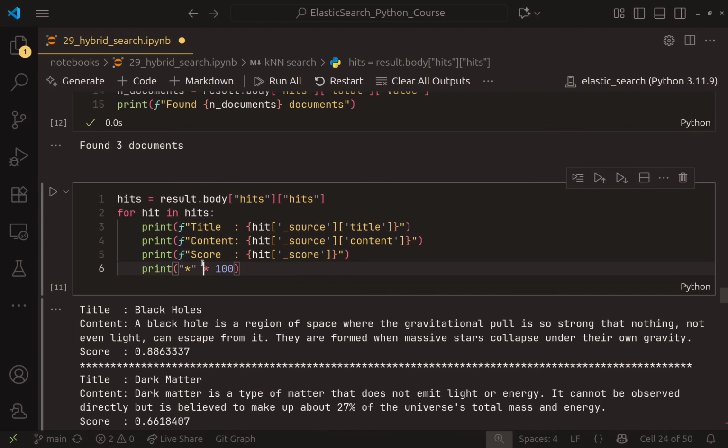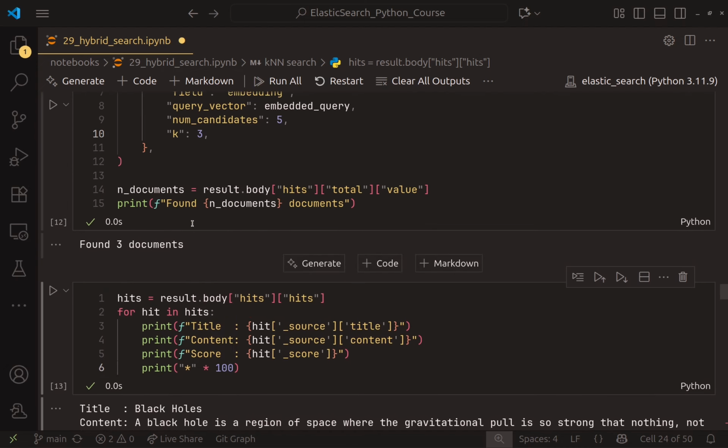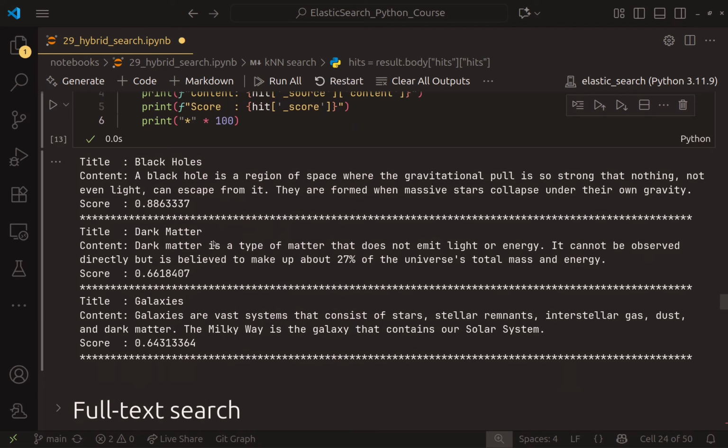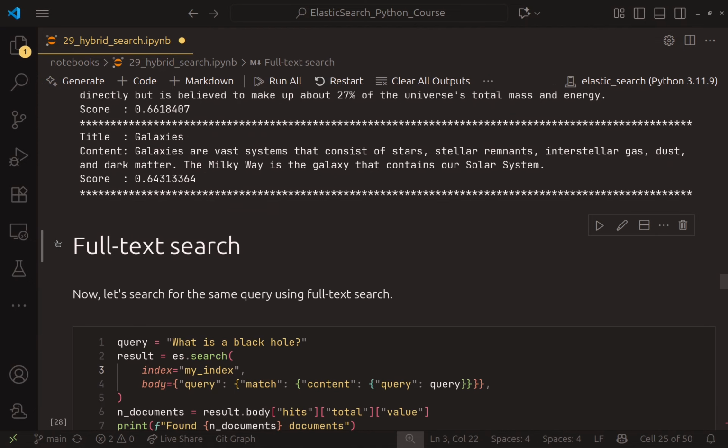Now let's look at the documents in order to look at the scores. You can see that my question was about what is a black hole, and there is only one document that talks about black holes. And as you can see, KNN search was able to retrieve that document and it gave it the highest score. The score is 0.88 and the second document has a lower score of 0.66, which means that it works.